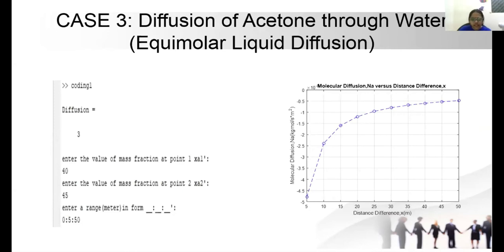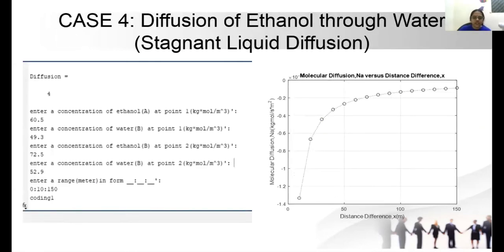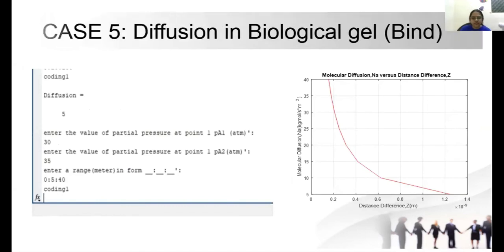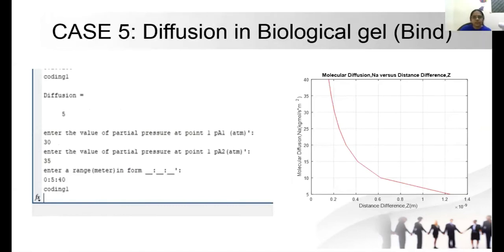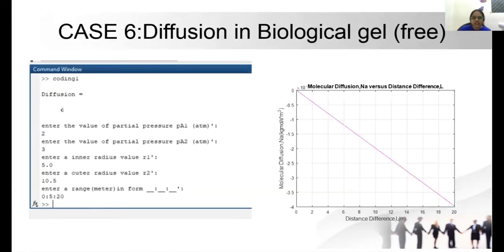The next case will be diffusion of ethanol through water against the distance. So we need to include the concentration for this case, the concentration of ethanol and the concentration of water at point A and point B. For the next case, we have diffusion in biological gel, which is bound, against the distance. And for the last case, we have diffusion in biological gel, which is free, against the distance.